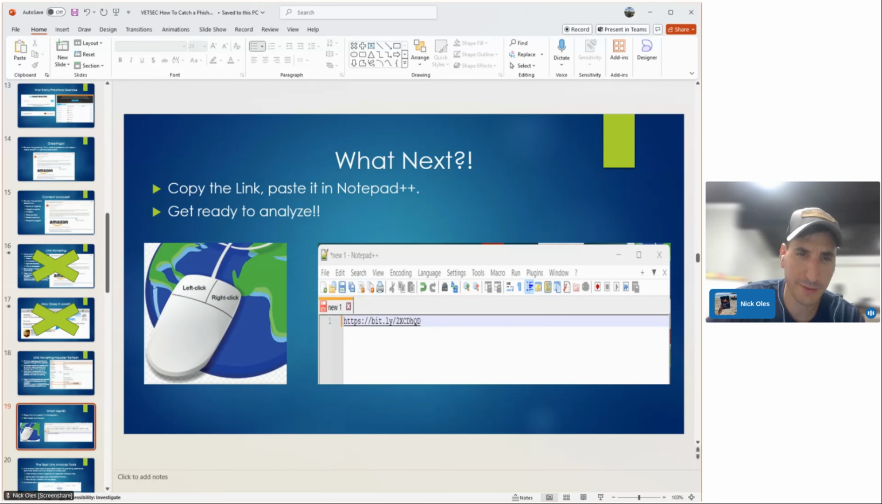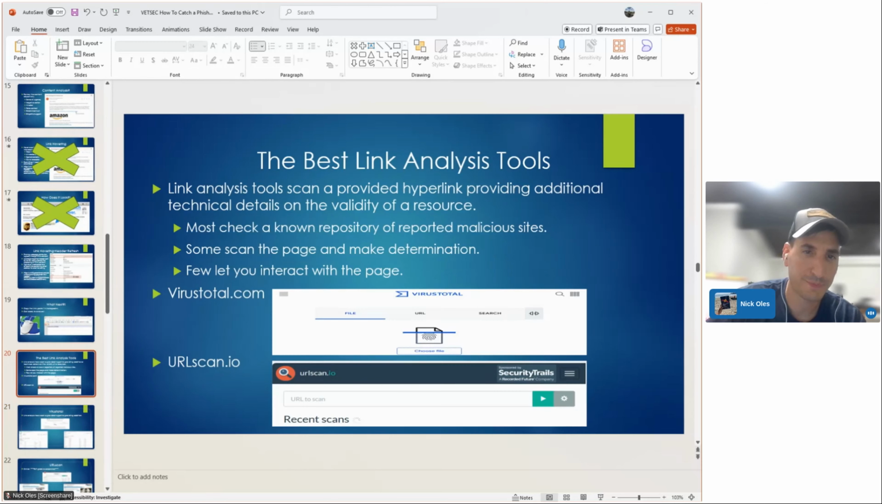So I think we're going to have another exercise coming up here, and we're going to go through some cool tools. These are my favorite link analysis tools. We talked a little bit about embedded links, and about not hovering over links. But what happens if you get a link and you want to take a closer look at it? You're like, hey, I'm not an expert at this, but I want to learn more about it, or I want to try and get to be an expert about it.